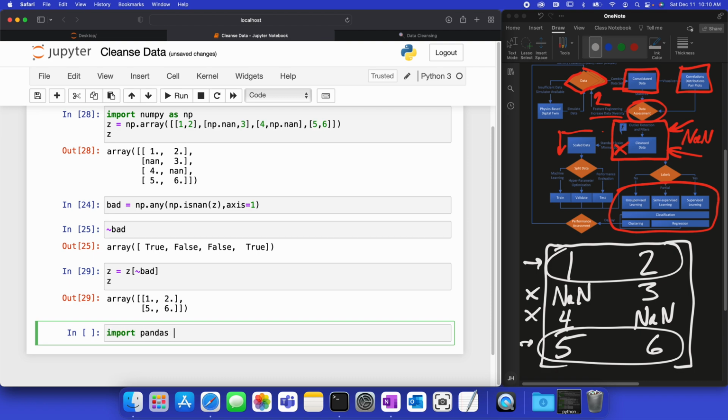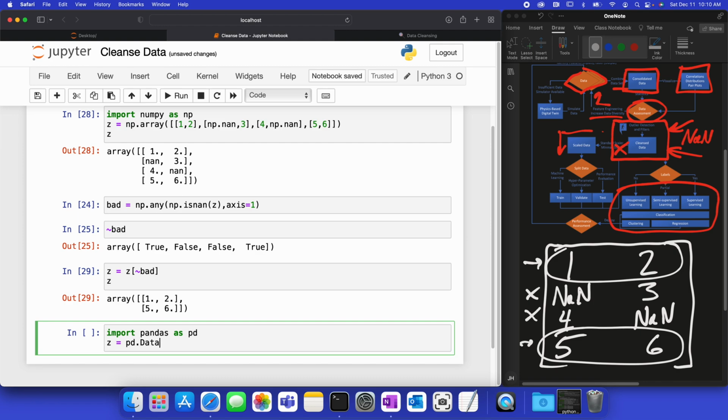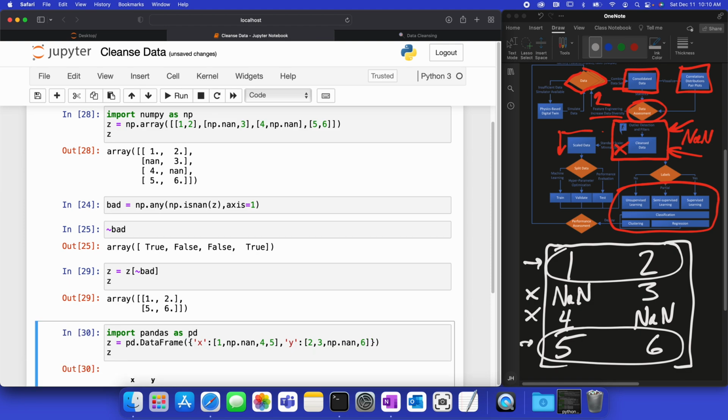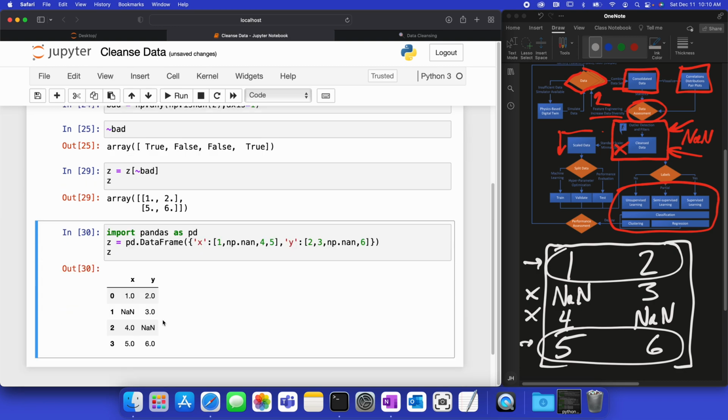So I'll import pandas as pd, and then let's create the same Z, but it's going to be now a data frame instead of a NumPy array. And to do that, use these squiggly brackets, and I have X and then colon, and I'm going to do my first column. Okay, there's my first column, and then comma, and then I'm going to have my Y and another colon, and let's go ahead and put in the Y values. So that's going to be 2, 3, not a number, and 6. Okay, and then if I do the head of that, or I can just do Z because I only have 4 values there, there's my data frame.